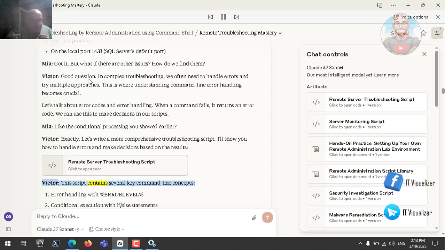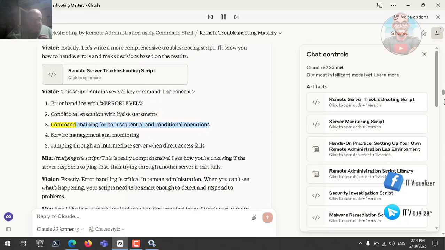Victor: This script contains several key command line concepts. Error handling with percent errorlevel percent. Conditional execution with if/else statements. Command chaining for both sequential and conditional operations. Service management and monitoring.